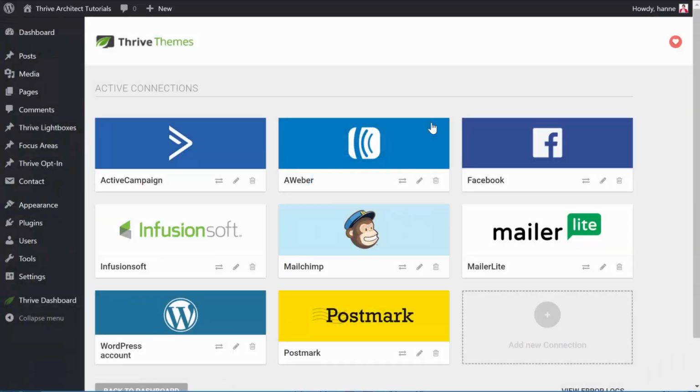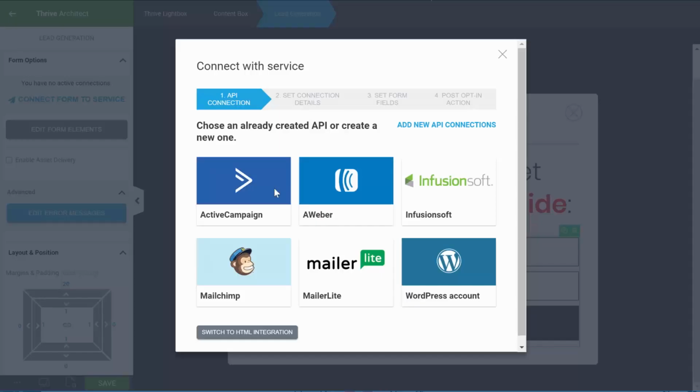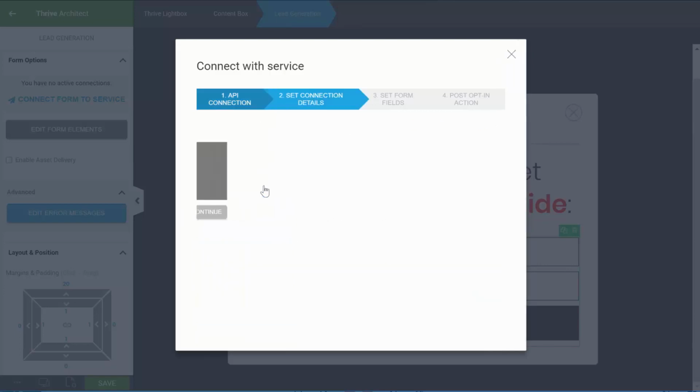This will send you to the Thrive Themes dashboard in the API connections, and here you will be able to add a new connection. Now we have tutorials on how to set up every connection possible, so if you need help with that, you can find it in the knowledge base. Now let's go back to our lightbox, choose our email service. You'll probably only have one here.